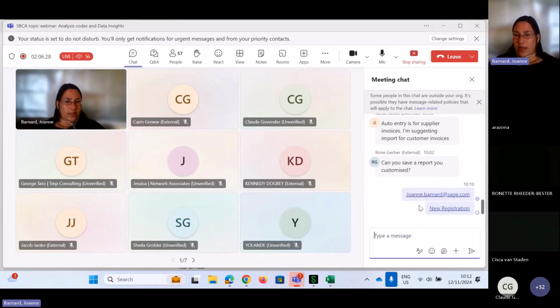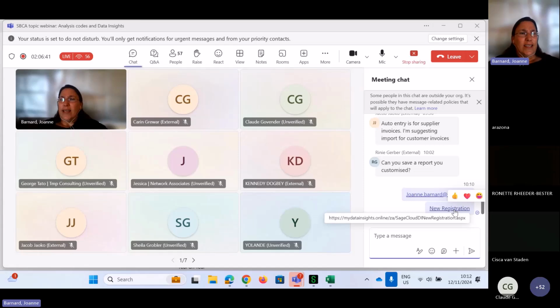So guys, if you click on the new registration, it's just linked, but the actual link is there for you. You do have 30 days, so that's also really nice. You can go in and play, see if it does meet what you need, see if it can actually generate reports in the way that you want before you commit to actually paying a monthly fee.